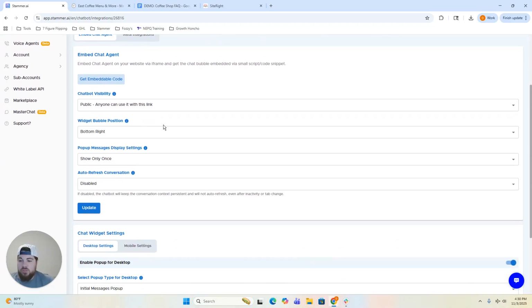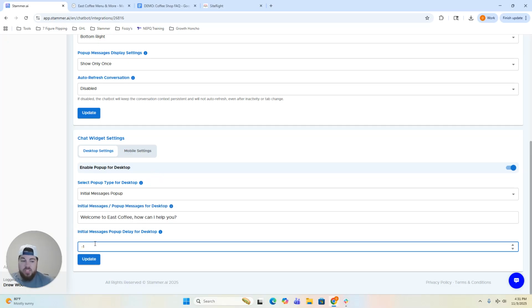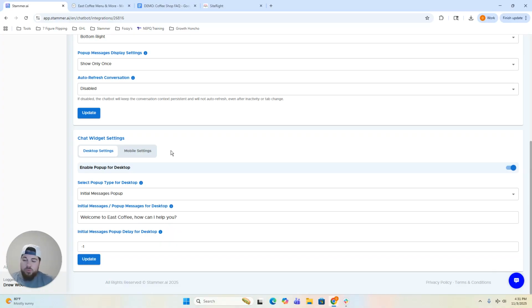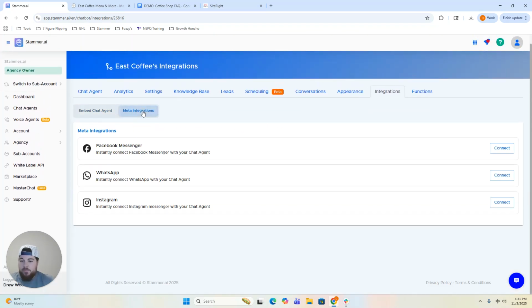You have some more options in order to figure out what side the bubble is on, or if it pops up on certain devices, what pops up, if it's the initial message, if it's the whole widget, and then what timing. So this is in the number of seconds. Right now, the negative means that the bubble will not pop up. If I were to change it to 3 seconds, 4 seconds, that would mean after 3 or 4 seconds that it would pop up. You have both desktop and mobile settings so that you can edit that.